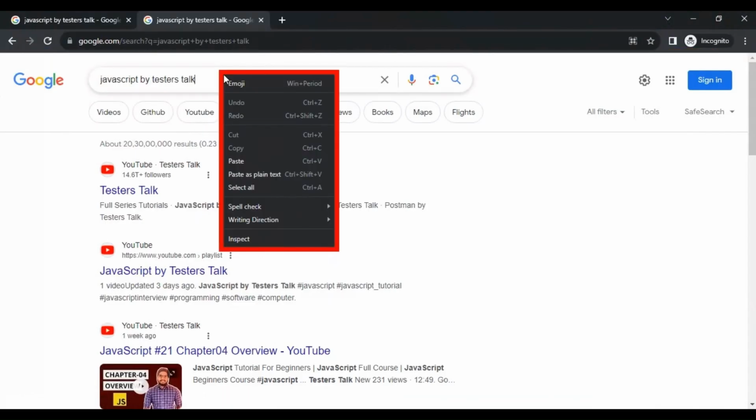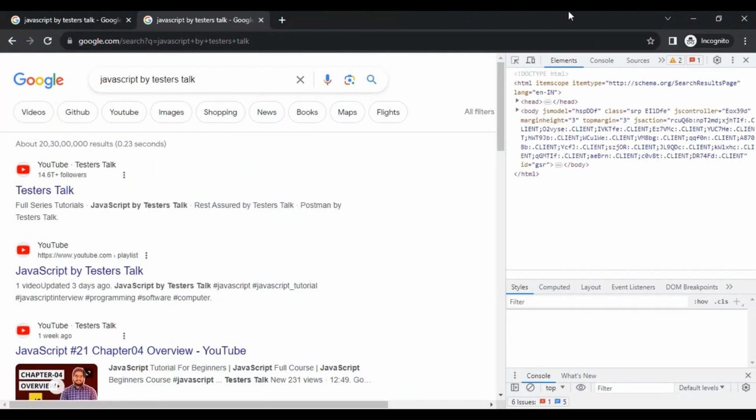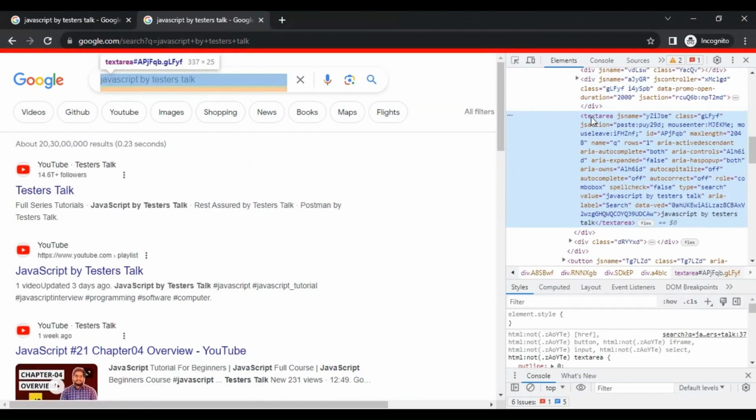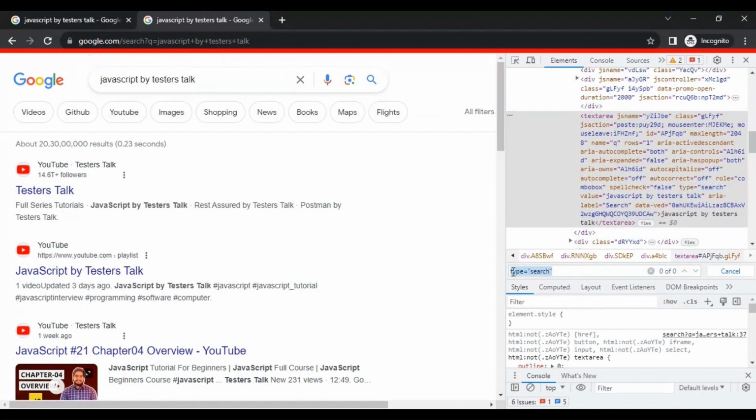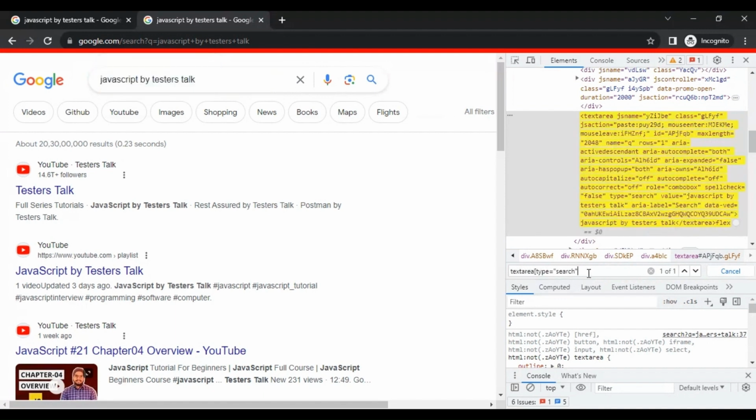So here I will inspect this element, and if you see here, it has the tag name as textarea, and there are multiple attributes and values. So in this case we are using type is equal to search. So simply I will copy this type is equal to search, and firstly we have to use the tag name. So here I'll say tag name first, textarea, followed by that I will add the attribute is equal to value. So type is equal to search. If you see here, it is matching 1 of 1 element and it is highlighting the respective web element on the left side also.